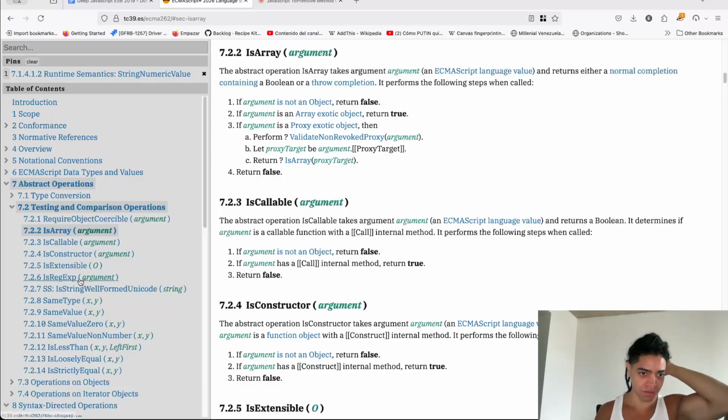Okay. Holy moly. So if you look at this as an array, if the argument is not an object, return false. If the argument is an array exotic object, return true. If the argument is a proxy exotic object, then perform the validator non-revoked proxy.